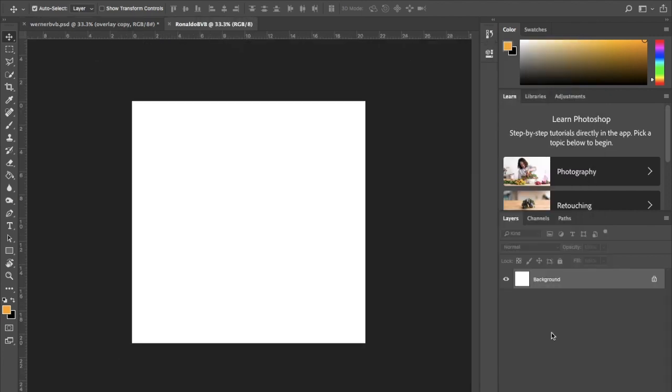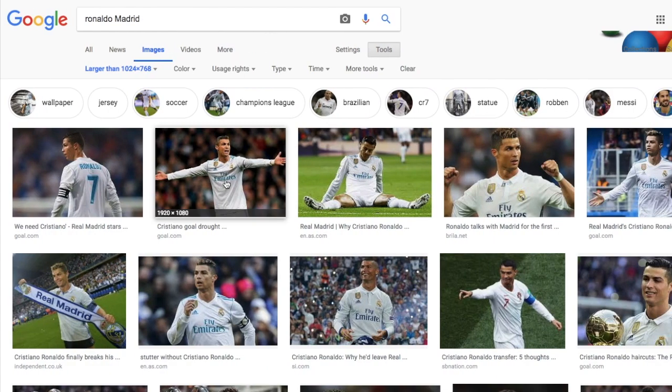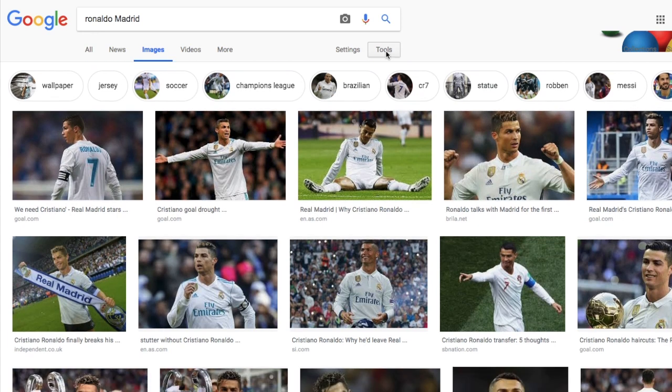Just zoom it out a little. That's how it'll look like, and this is very high quality because it's pretty large. So the first thing we're going to do is find an image of Ronaldo. As you see, I already found one, but I'll show you what types of settings you want to find a great picture. So basically what you want to do is just search up Ronaldo in the tools over here.